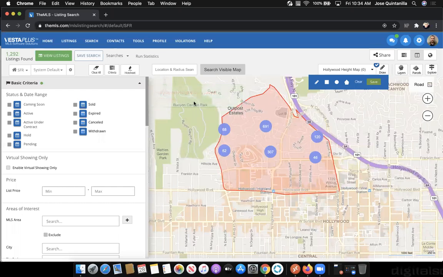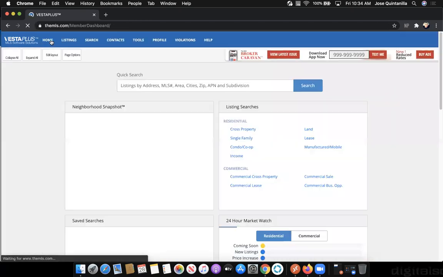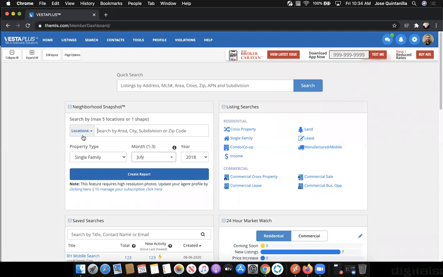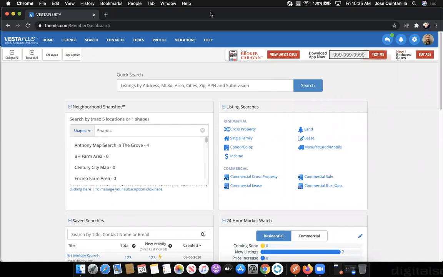So now that I have a saved shape, I want to go to the neighborhood snapshot. So now let's go back to the home page. Now I'm going to use a neighborhood snapshot. So I'm going to clear this. And now on the left side, I'm going to switch from locations and use shapes. So I select shapes, and this is going to load all my saved shapes that I have at some point created in a map search.